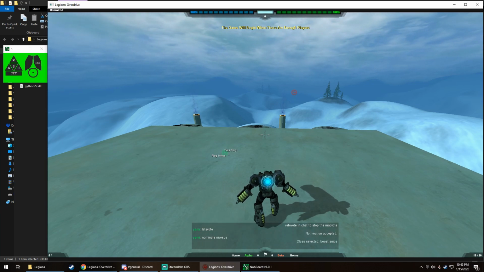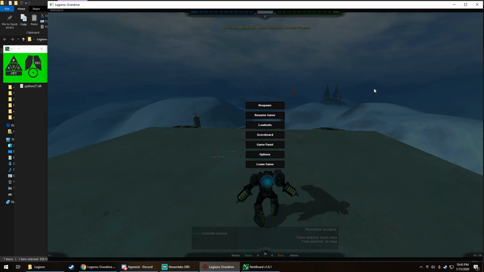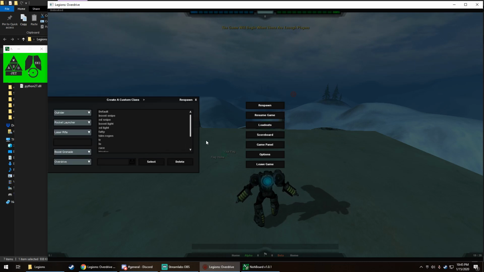Okay, so the first thing you're going to want to do is set up your class. I'm pretty sure you can only do this from in-game. So hit escape and go to loadouts. The loadouts are also very janky. There are 3 classes. There's Outrider, which is your light, Raider is a medium, and Sentinel is heavy.